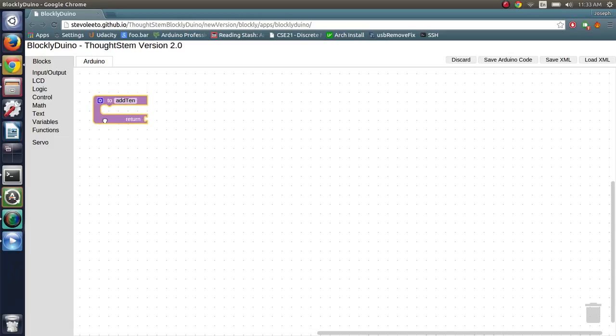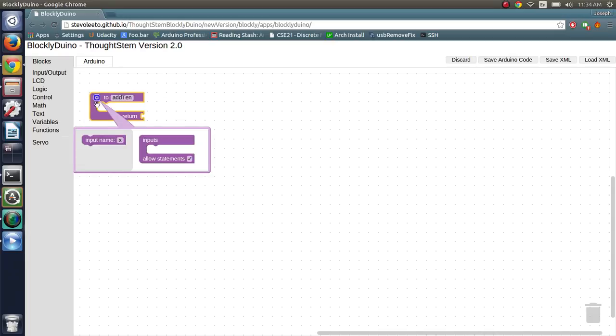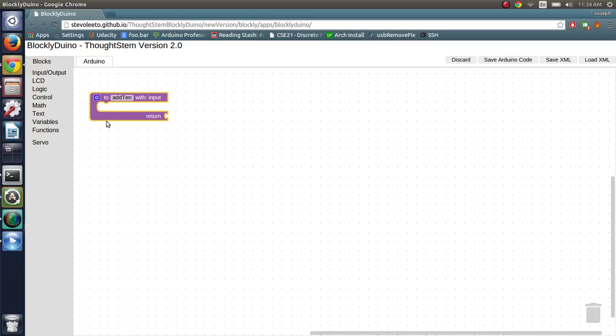Now, as it is right now, it does not take any inputs. That's totally fine, but we want a function that takes an input. So let's change our input name to match our pseudocode. So our input's name is input, and we'll drag it over here. So now input is a variable that exists within this function.